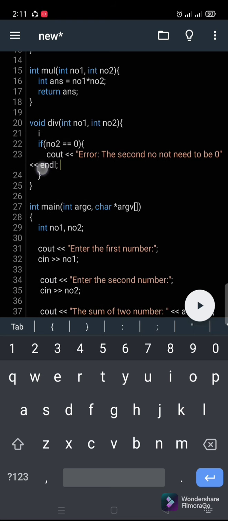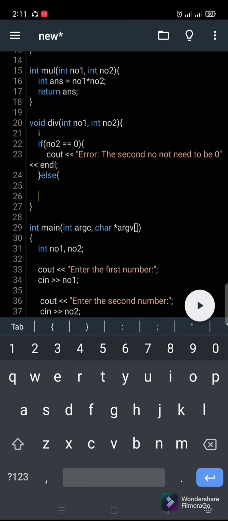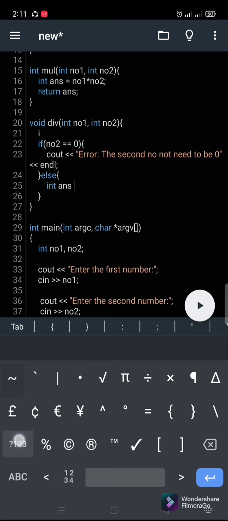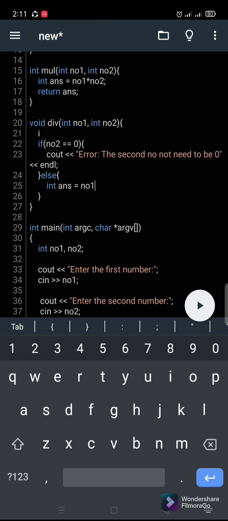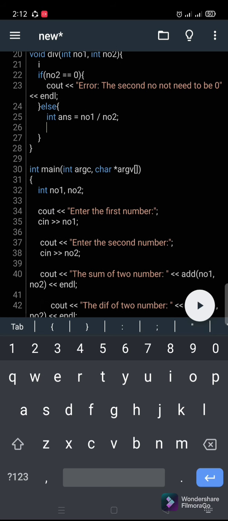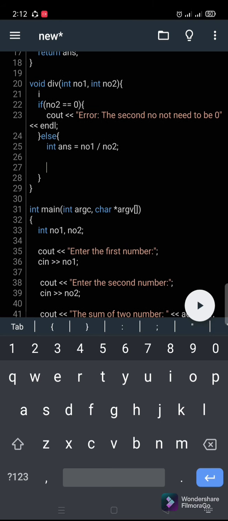So here, if that's not okay, we can use else. That is, the second number is not 0. So all we need to do is perform the calculation. We have to create a variable answer and assign it num1 divided by num2, and we can output directly here instead of returning the sum, because we are using void, not int.